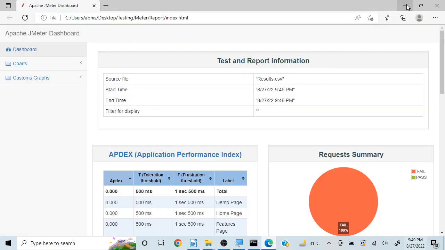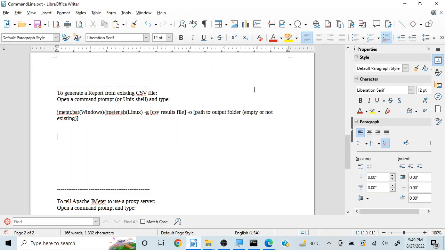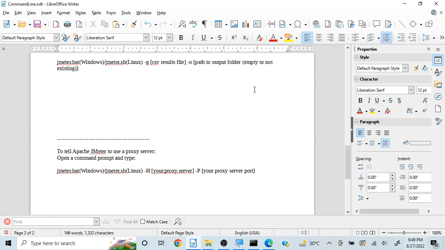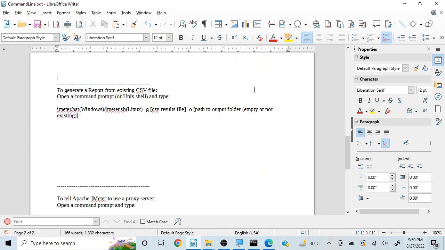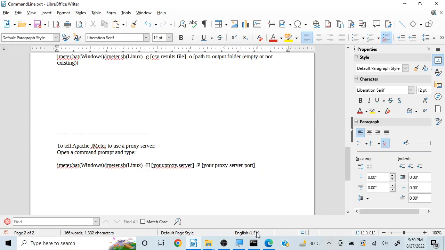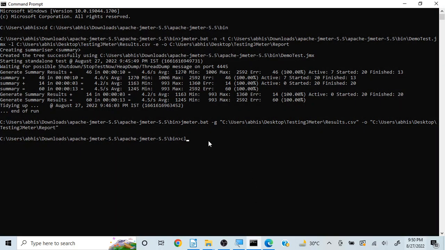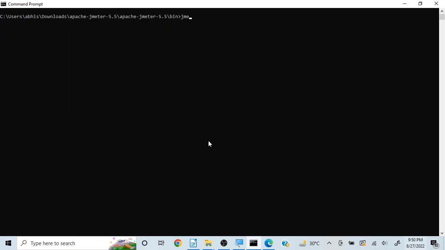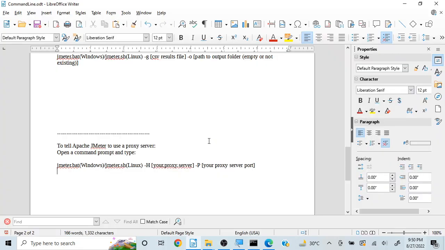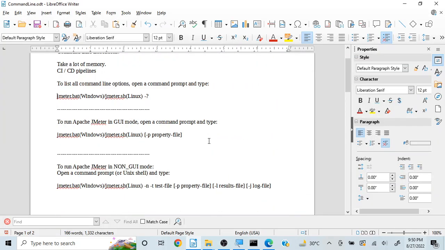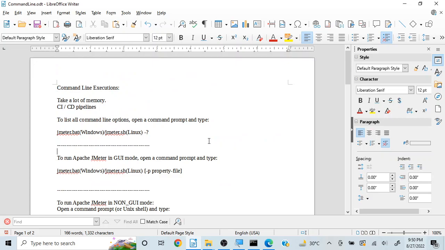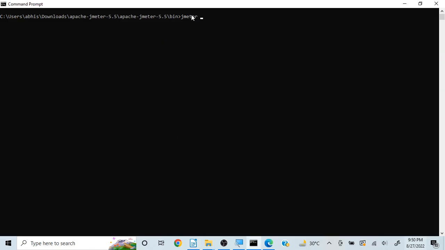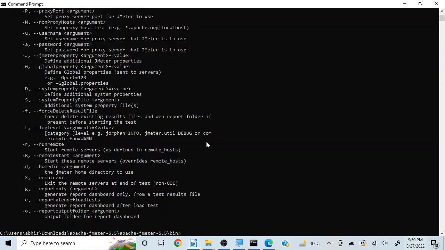Okay, now there are few other options here, like you can tell JMeter how to use a proxy server, and yeah, and I think there are a few other things as well. Let me go back here and show you guys. So if I type CLS here, if I type JMeter, so we'll take the first option here which was mentioned. So here if you can see JMeter dot bat and -question mark, and we'll be able to see all the commands here.